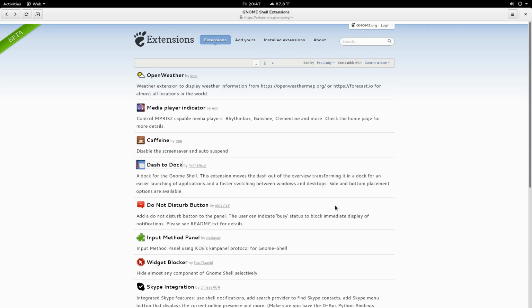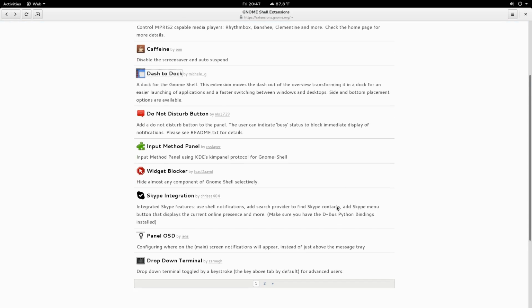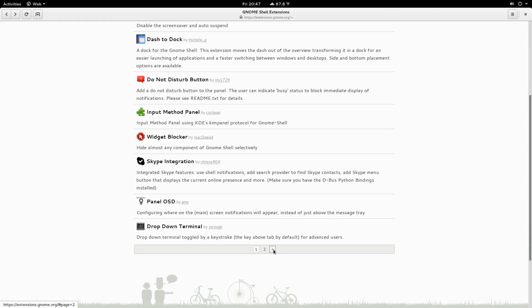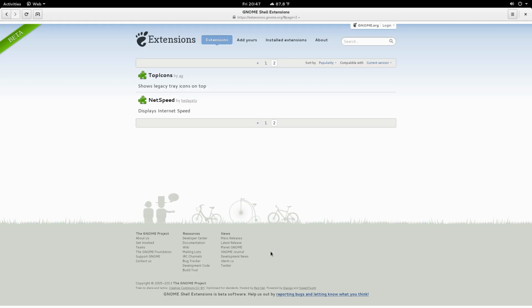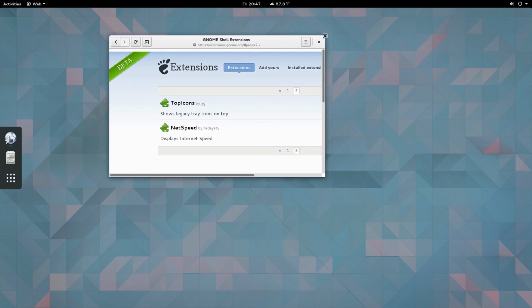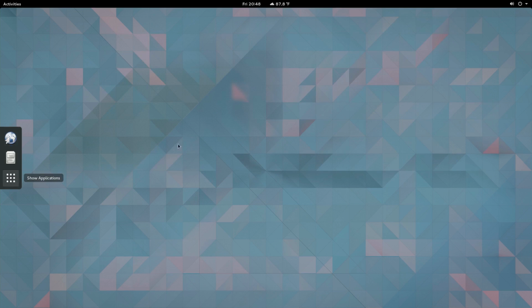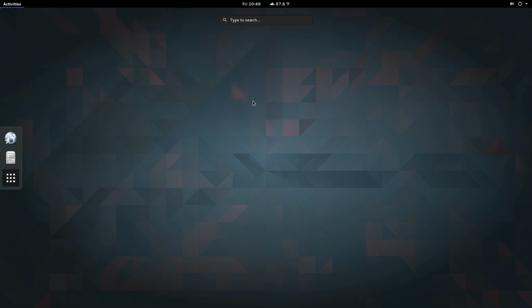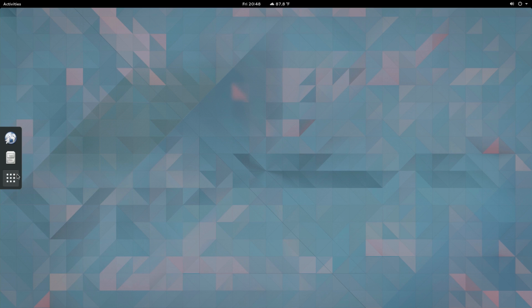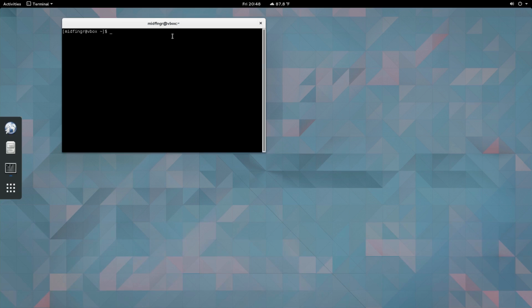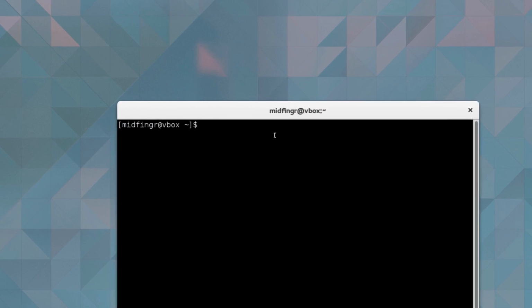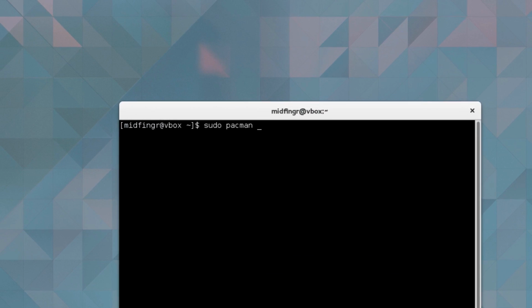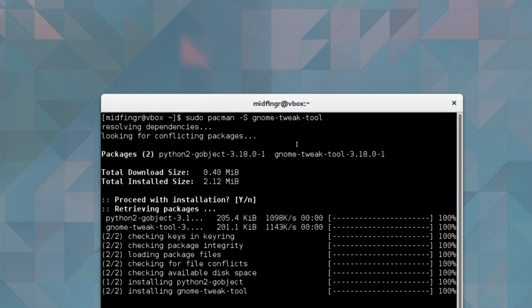And let's go back. Drop down terminal. Top icons is there. Good. Don't need it really in VirtualBox, but it's there. And this is a tweak tool. No, okay. So let's go back to terminal. Zoom in here for you. Sudo pacman -S gnome-tweak-tool. Okay.